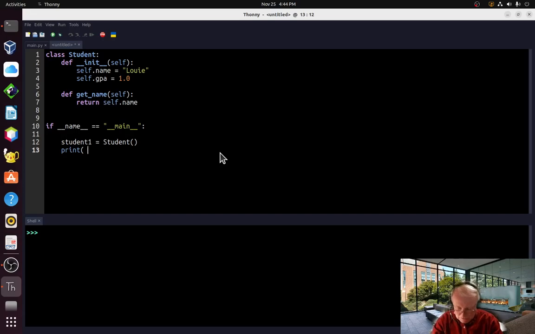Print student1 dot, and what's my accessor method name? Get name. Accessor or getter method. Okay, so get name, like so. Let's just try that and see if that much works. Okay, you can see it's printing out Louis. So everything right here is working.